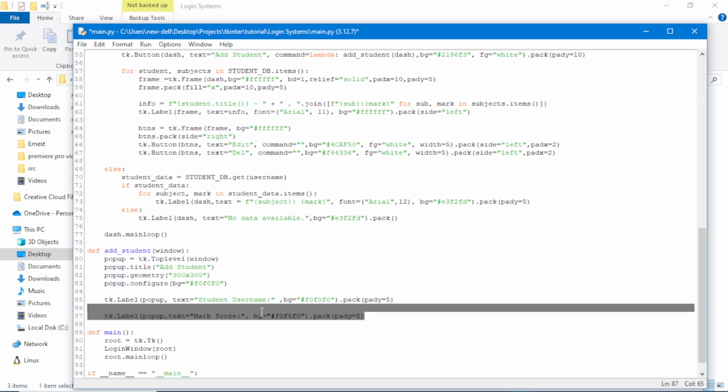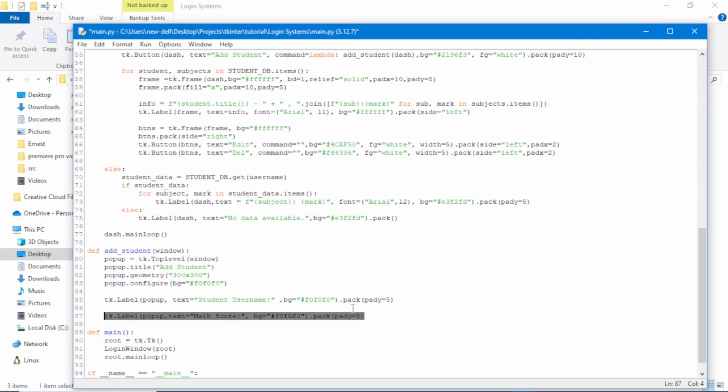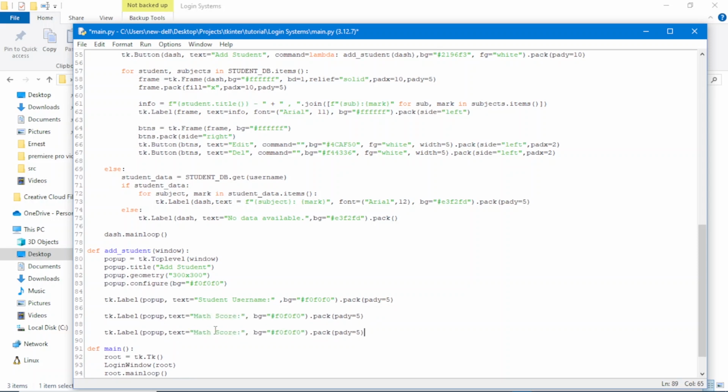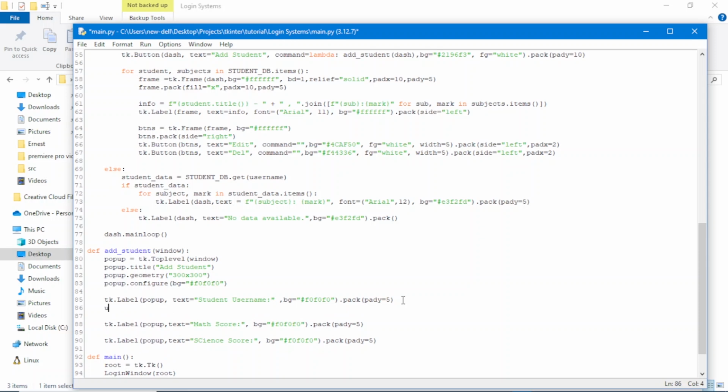Okay, so with our label, let's just copy this. Pretty much the same, really. Then instead of math school, it's going to be science. Yeah, and then underneath each, you want to then have the entry. So you can say username entry, TK entry.